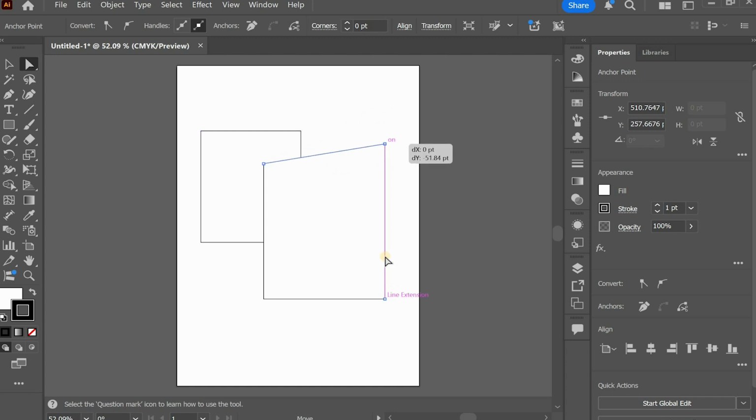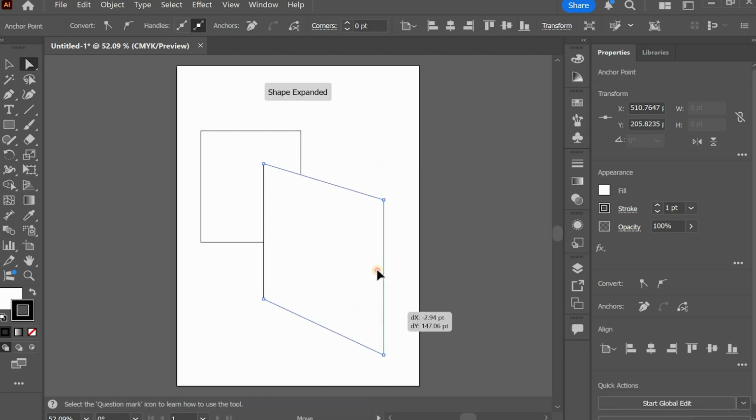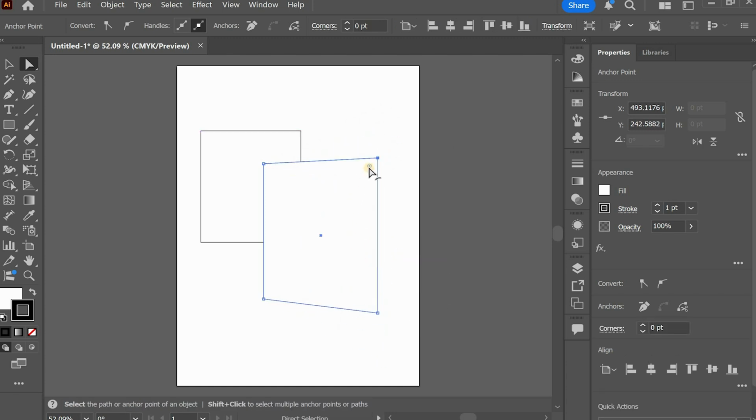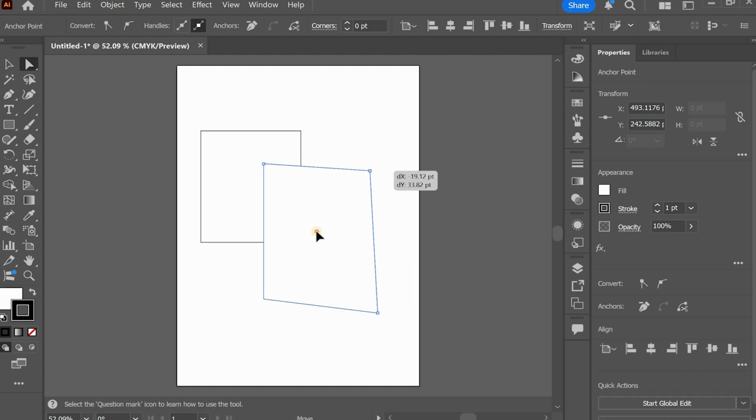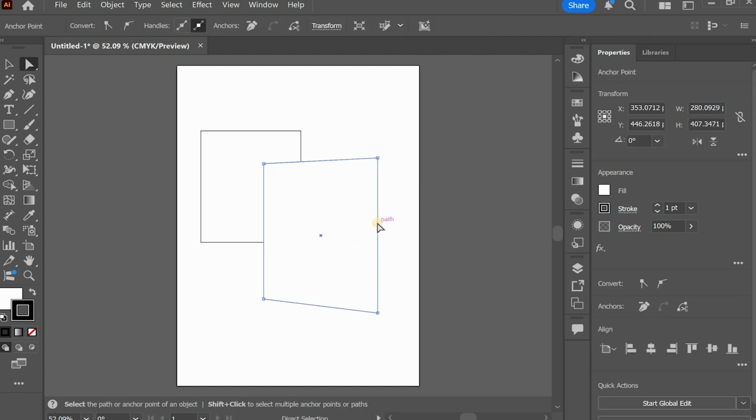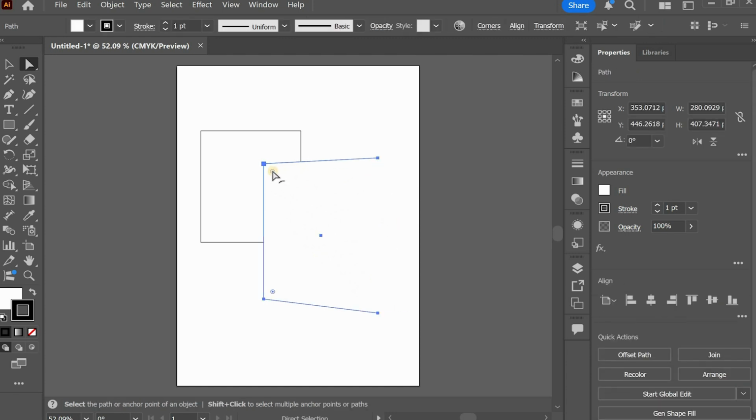Let's say I want to tweak just one corner. I click on it and boom. I can drag it, distort it, or even delete it and create an open path. Oh, and see these little circles at the corner? Click and drag these to make the corners rounded.